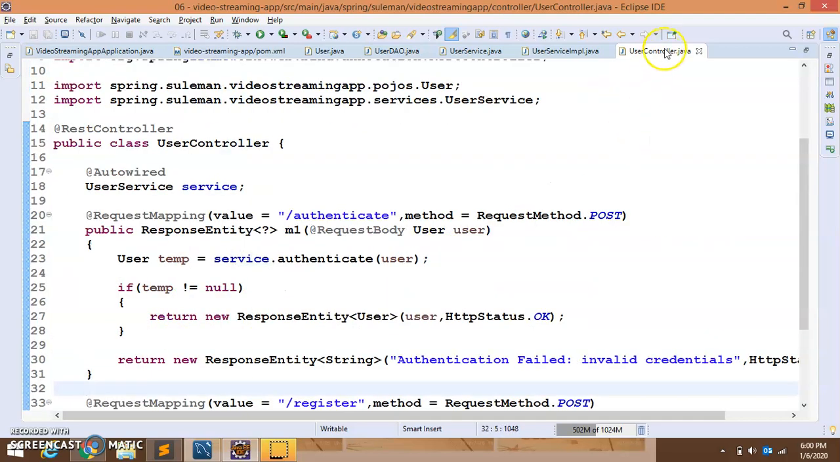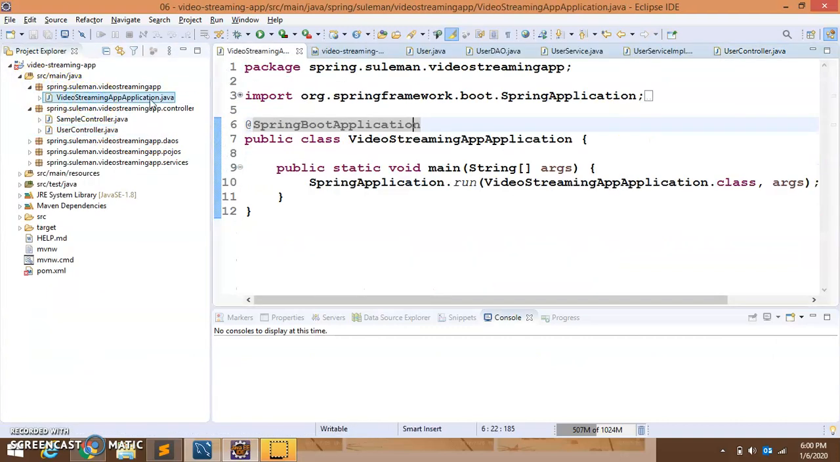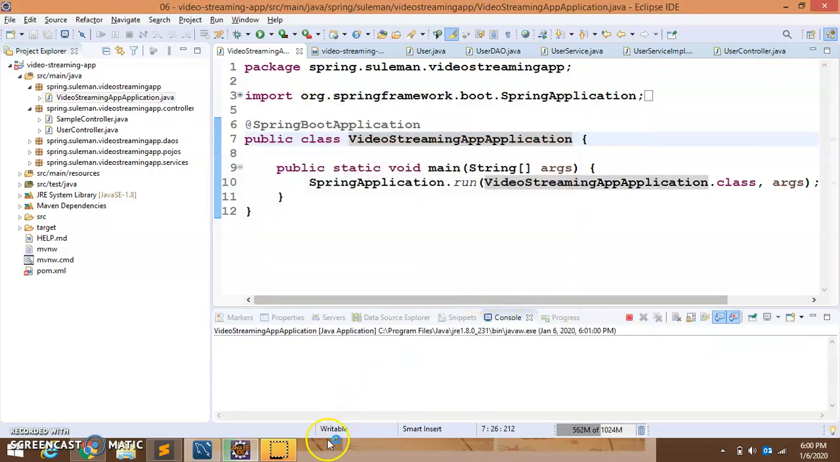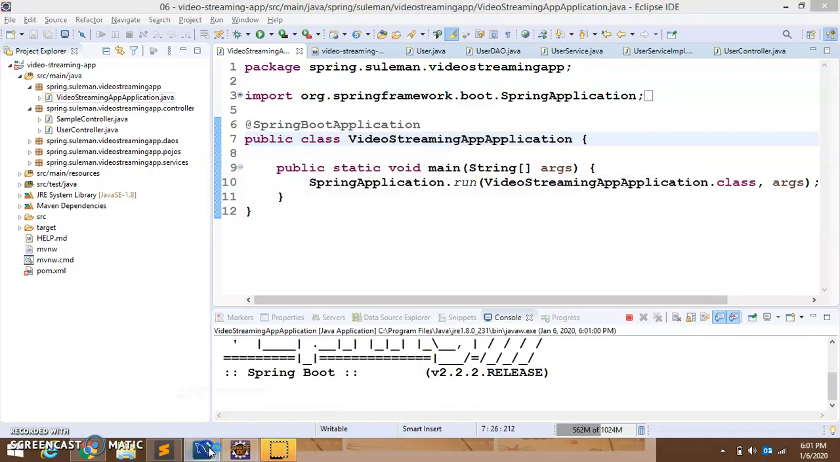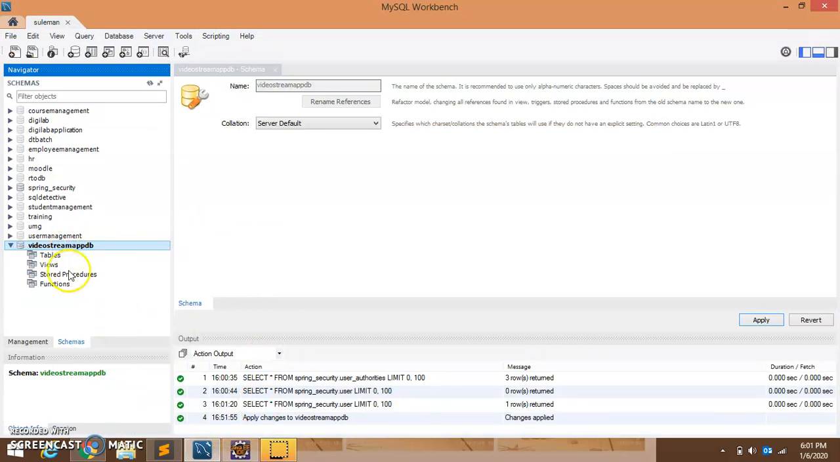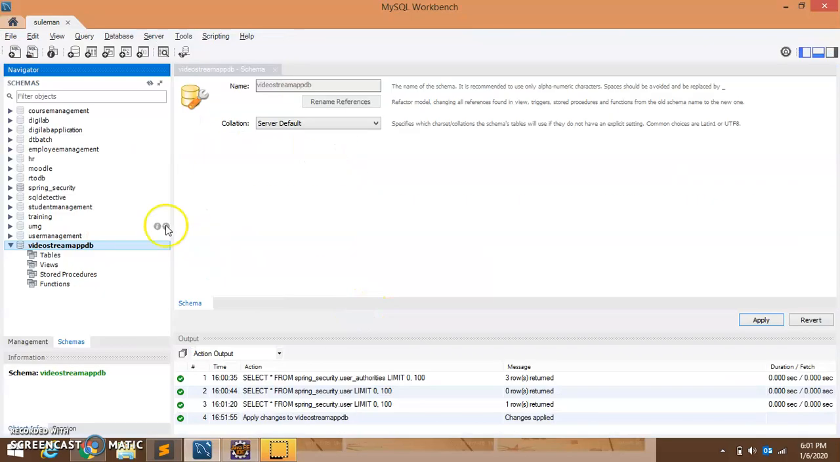So now what I'm going to do is run it. I'm going to check whether I'm getting the correct result or not. So let's check it now. While it runs, the table is going to get created. Just a minute. So the tables are created.